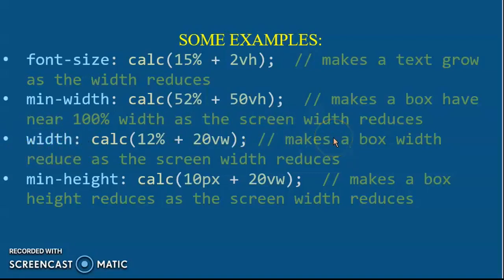And then the third example is using the width. Here we want to make a box width reduce as the screen width reduces, and we use this mostly for images, if we want it to shrink as the width of the screen reduces or shrinks. So to do that, we use our calc function. We use an appropriate unit, which is 12% plus view width. Now we're not using view height here because we want it to shrink or reduce. If we want it to grow, then we will use view height as we did in this instance.